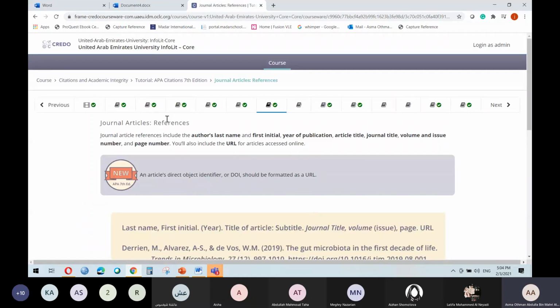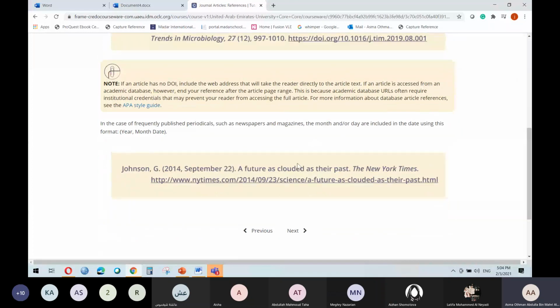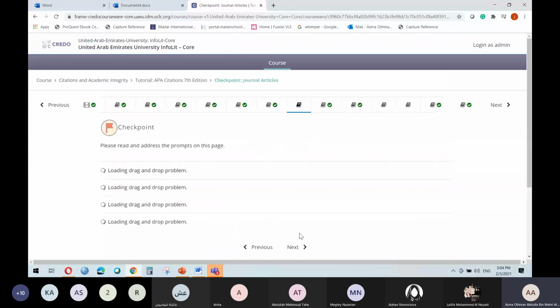In the reference list, here will be the basic instruction: last name, comma, first name, the title of the article, subtitle if it's available, then the journal title in italic, volume in italic, issue not italic, page number, URL, and here is an example. And also there is some instruction, you can read it closely later on.